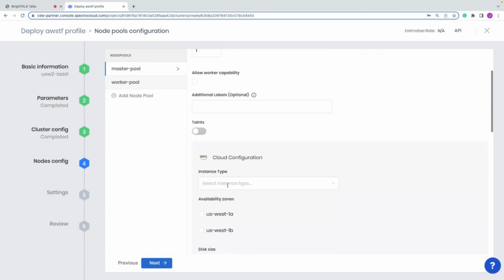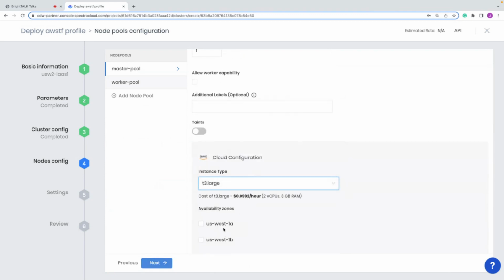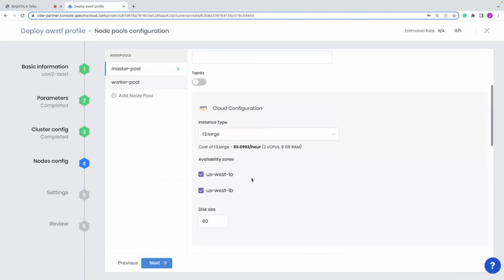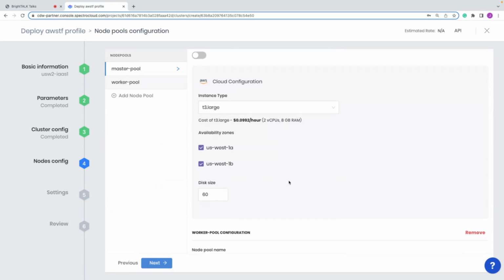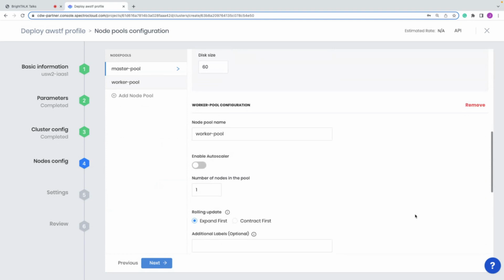So I'll come down here, I'll choose my instance type. Let's say I choose T3 large. And for redundancy purposes, I want 3 HA nodes. I want to roll them across different availability zones or fault-tolerant domains if you're inside of a local on-prem solution. And then we can configure the worker pool.